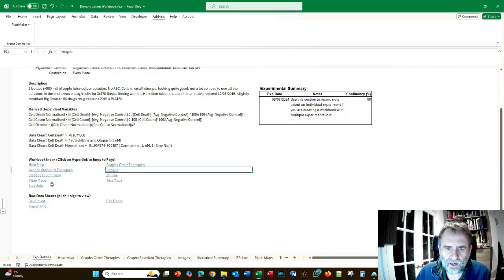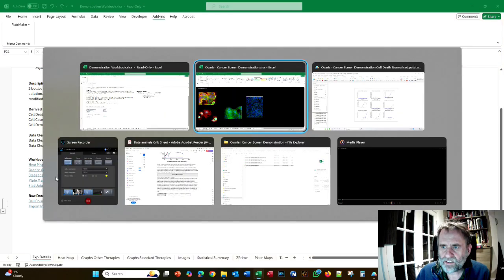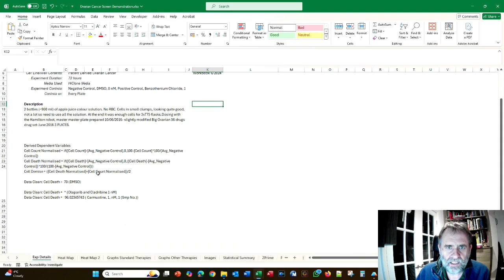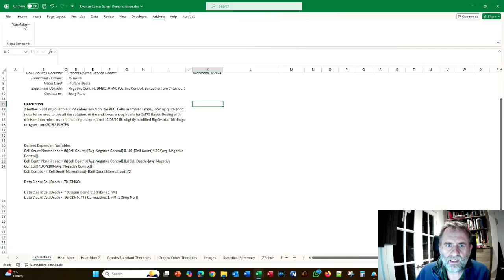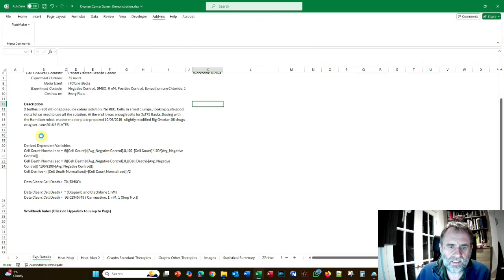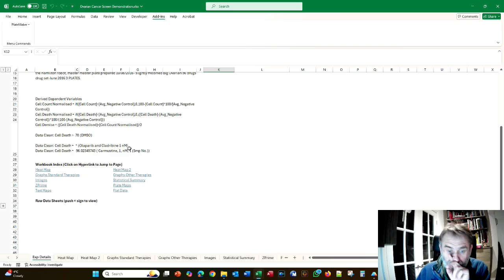So the very final thing to do is just to create this index. So let's go back to our own container workbook, back to the experimental details page, and it's as simple as anything. We simply go Add-ins, we go across to Platemaker, and we simply say Create Index, and it's done the index. And now we have our index, which is exactly the same as this index. And you can see it's all in there.